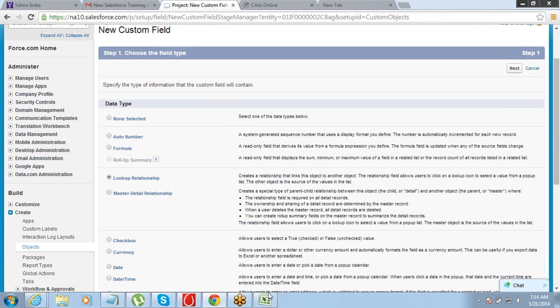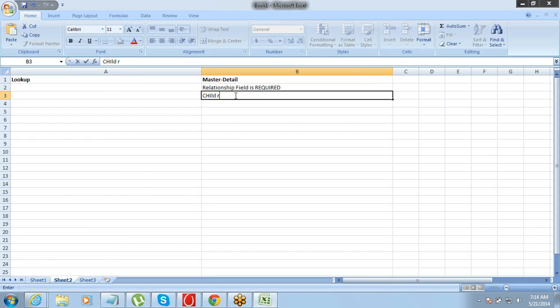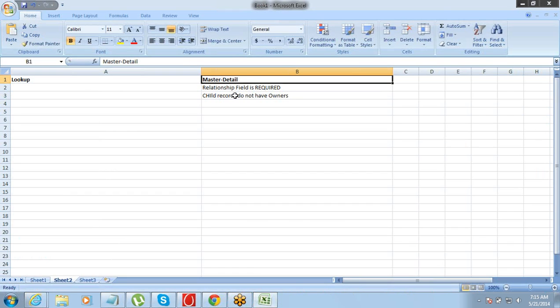So that is one thing. In this, child records do not have owners. We have talked about the record owner concept, right? If you set up this kind of relationship, child records will not have their owners. Child records will depend on the parent for the owner. So someone who is made the owner of a parent will automatically be the owner of the child record also.